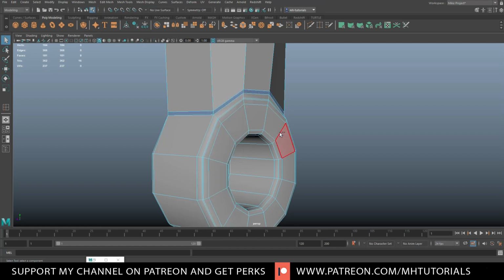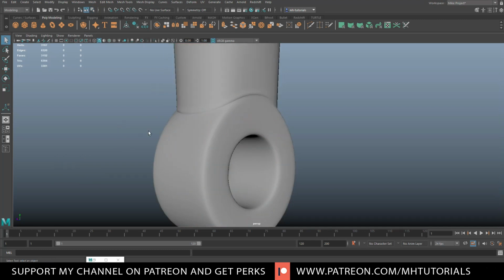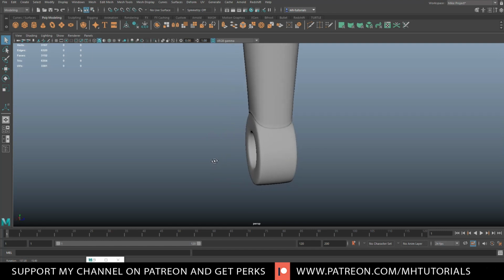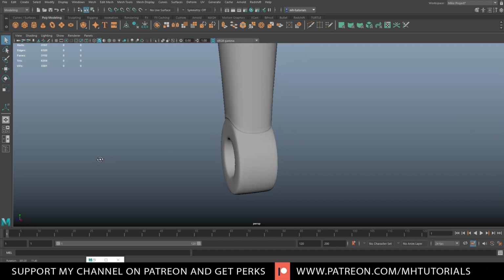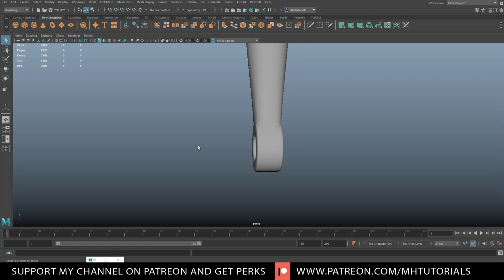All right, Control E to extrude. 0.01, absolute minimum, right? So if we hit 3, there you go. Yeah, I kind of like that look. It's nice and clean, right? Kind of looks a little bit like a weld, which is good.